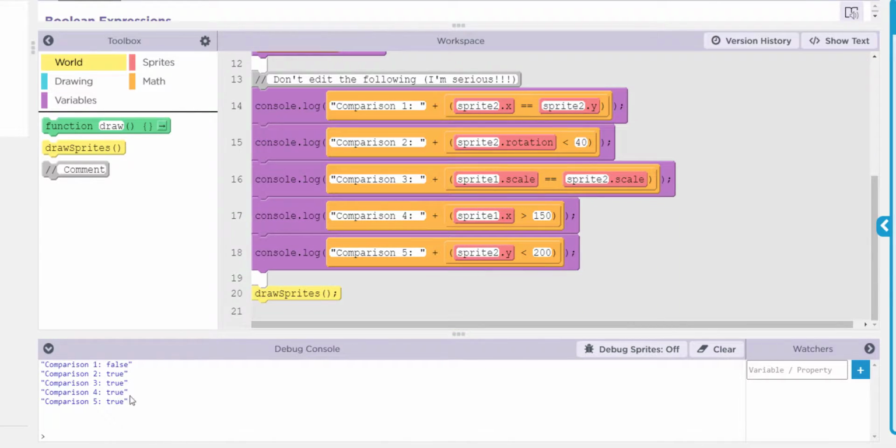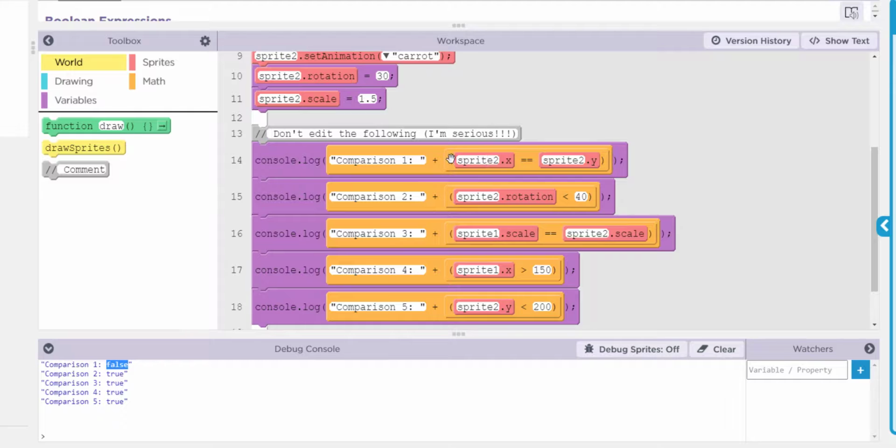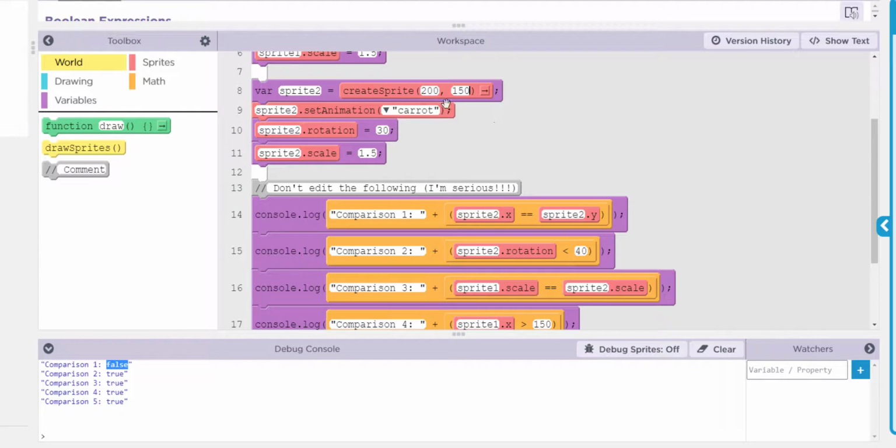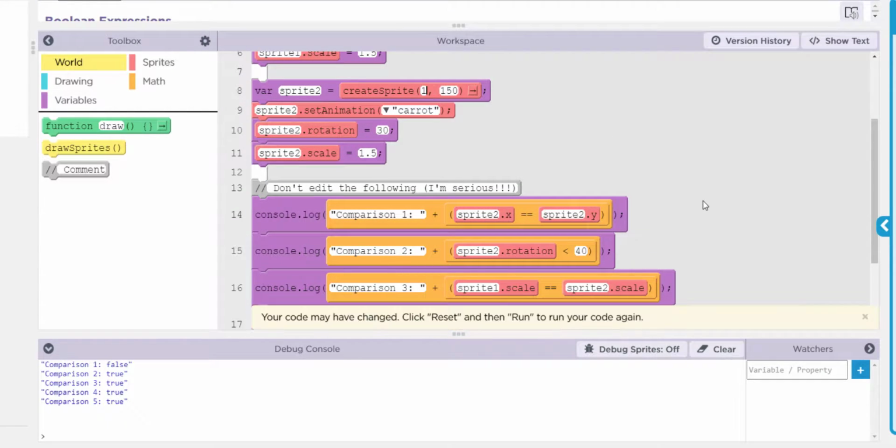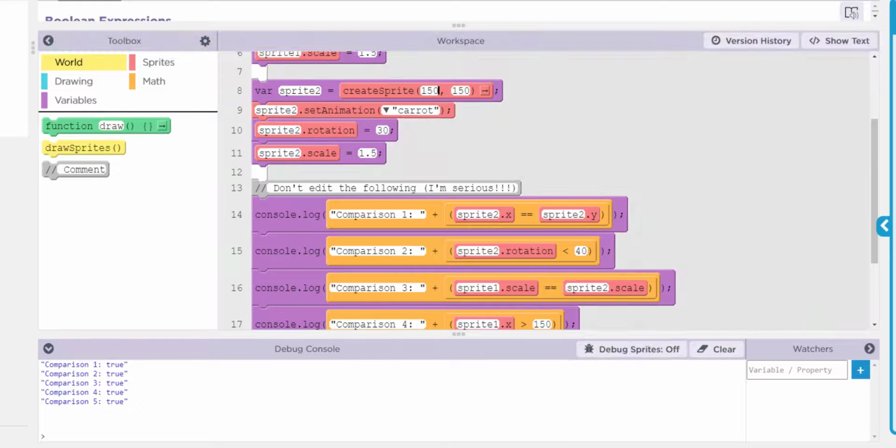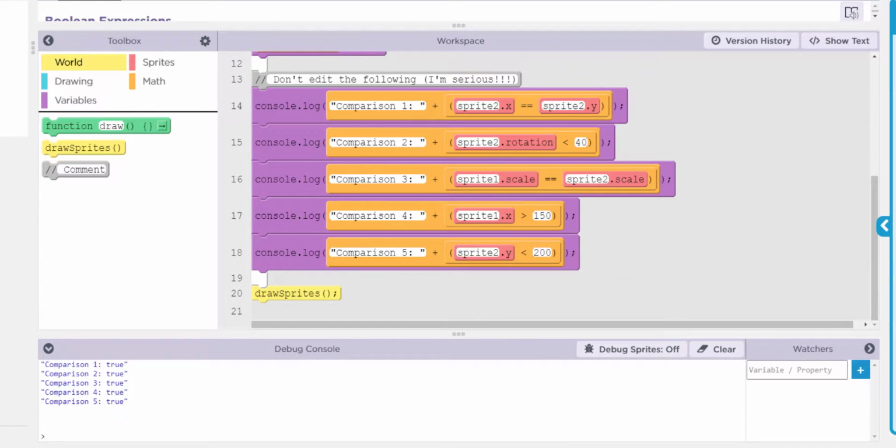Reset and run, and now this is true, but I notice that, going back to comparison 1, it's now false. So let's modify it again. Sprite 2's x has to equal sprite 2's y. So I'm going to change this to 150 so that they're both equal. Reset, run. And even though our program looks a little wonky, our comparisons are all true. So I'm going to hit finish.